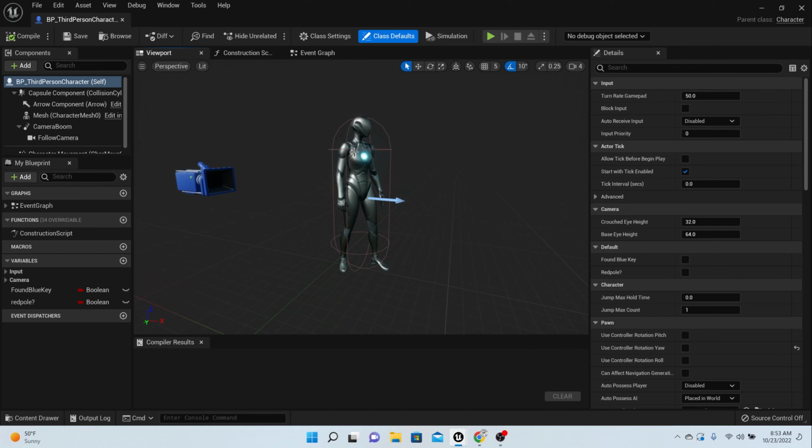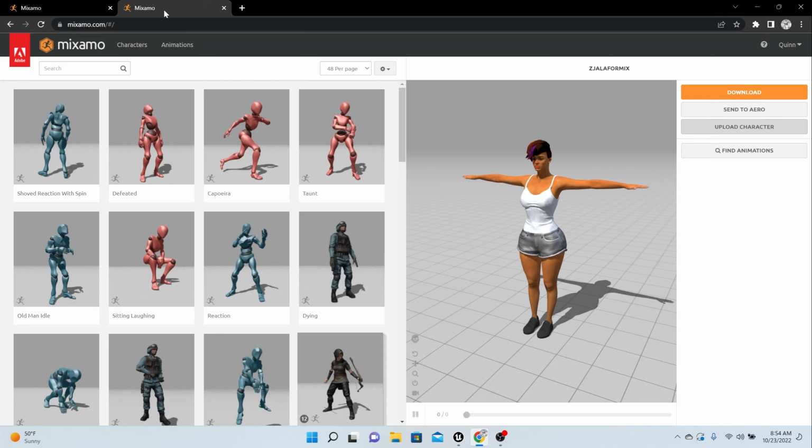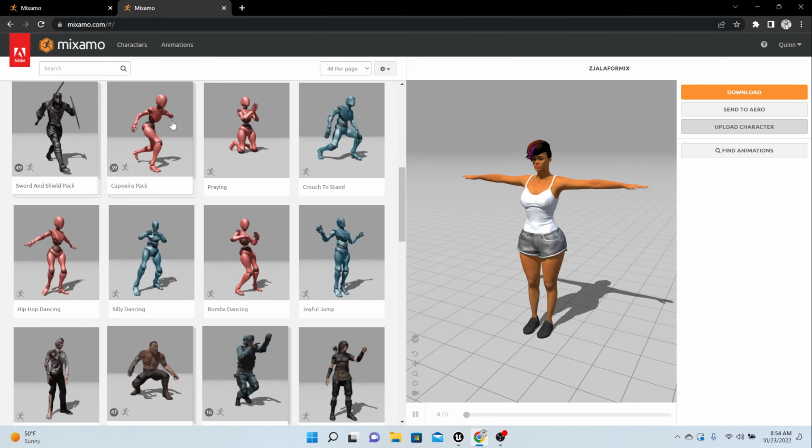If you have your own character, then you can replace it with that. We need to get animations though, and I'm not an animator, and I don't know too many animators, so I get my animations from Mixamo.com. I'll go to the internet and go to Mixamo.com. From there, you can sign up for free, and once you get in here, you're allowed to download animations.